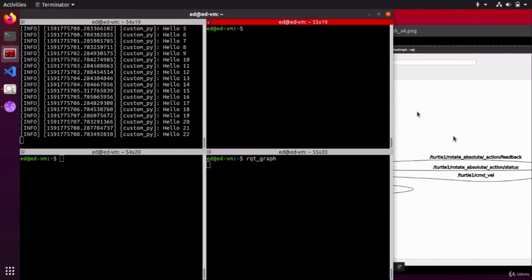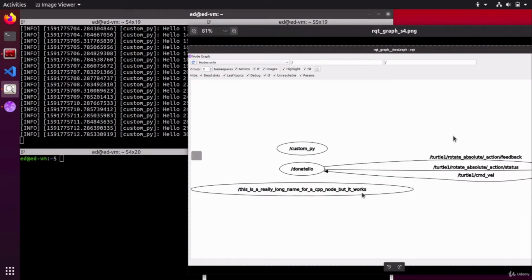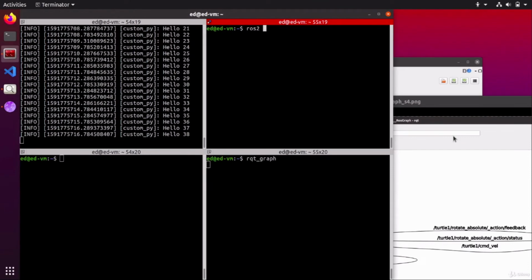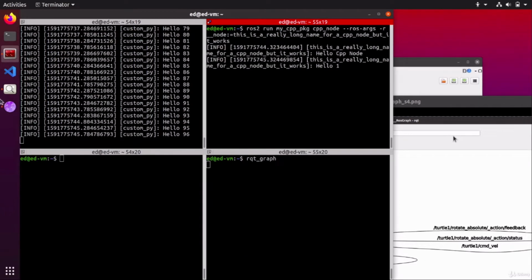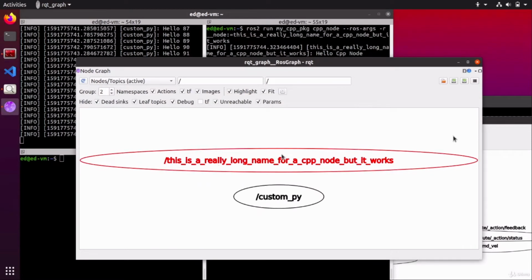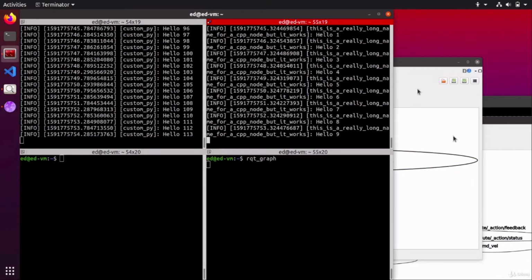Now let's start another node. Yeah, why not? ros2 run my CPP package, CPP node. This is a really long name for a CPP node, but it works. And we get this node here. So note that this is just the name of the node, okay?